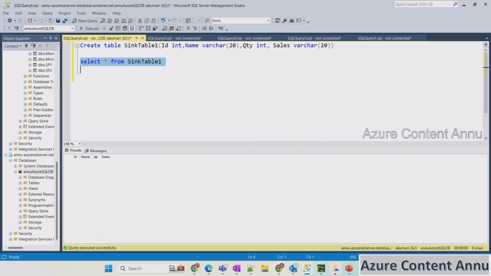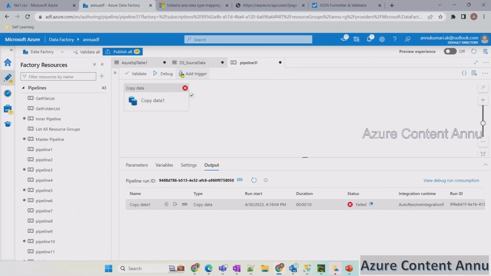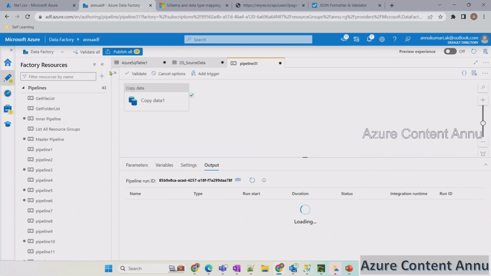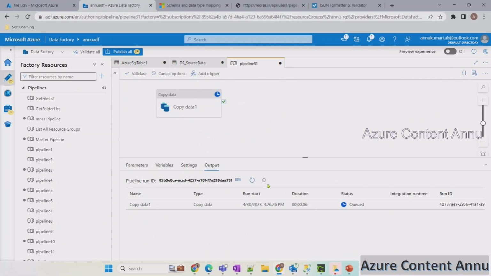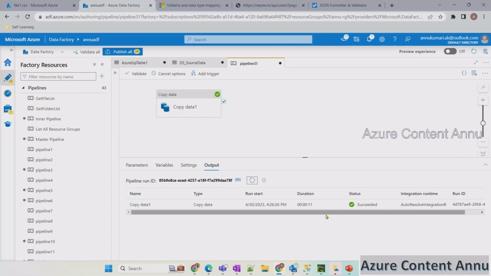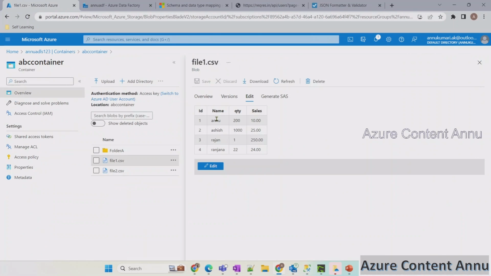Okay, now if we run the pipeline, let me go ahead and debug the pipeline again. So now it should work because both the schemas are exactly the same, and we have not explicitly defined any mapping here. Okay, so let's wait. Yeah, so you can see pipeline execution is completed successfully, and now if we see, the table has been loaded with the data which is exactly the same as the source data.